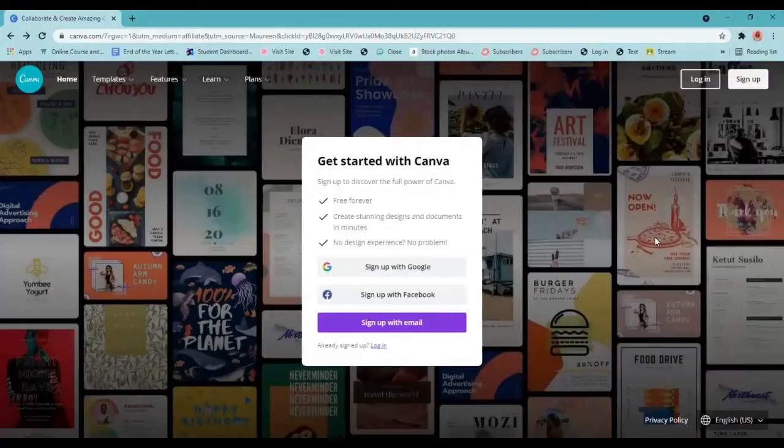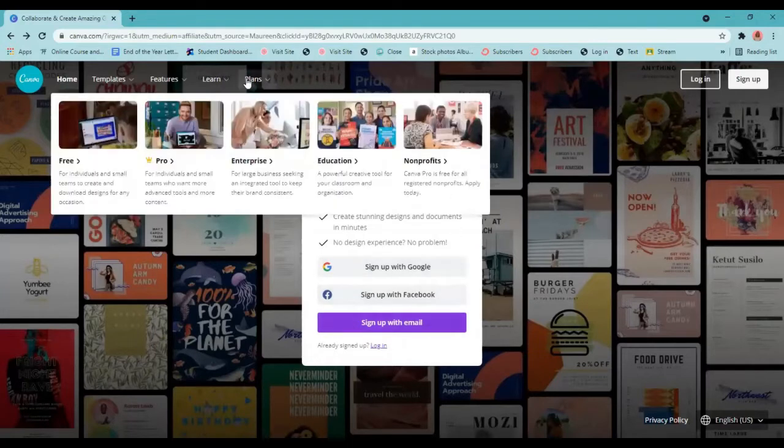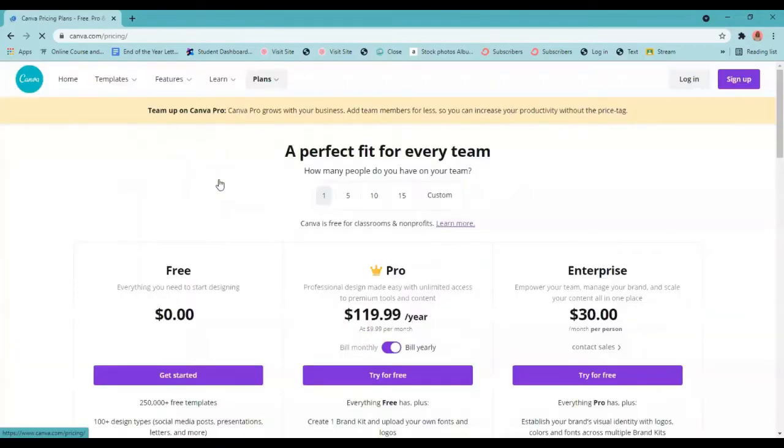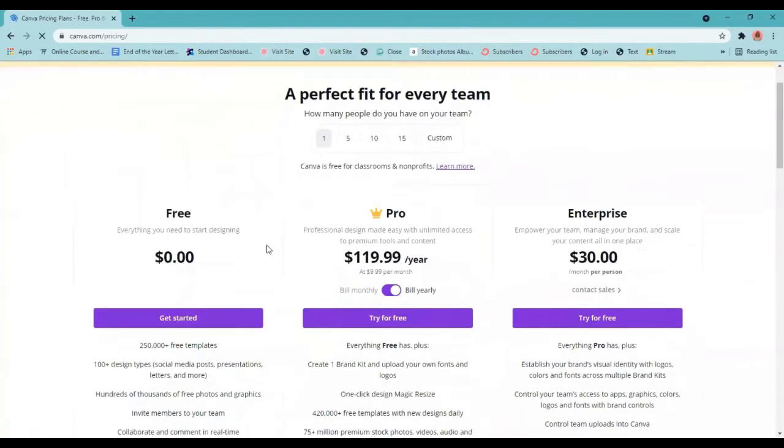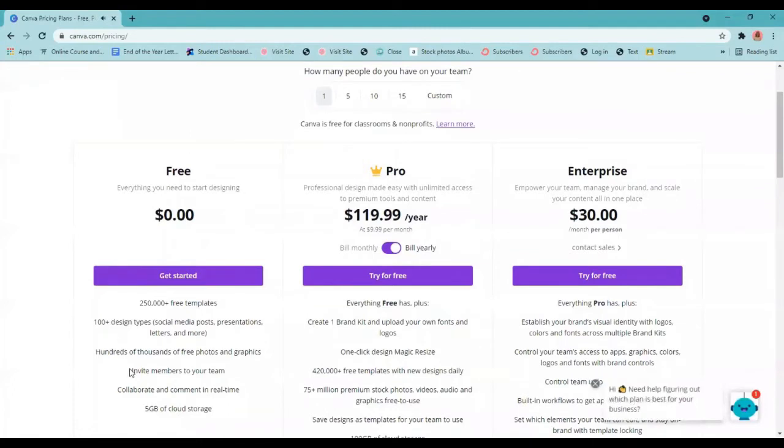All right, let me share my screen with you so that I can start showing you how to use Canva. So if you go to thecreativeimpact.com/Canva, you will land on this screen and you will see that there are a few different ways to sign up for a Canva account. But I first recommend clicking on this link that says plans so you can see what is involved with each plan. The free plan is right here, which we talked about, and you can see what is included.